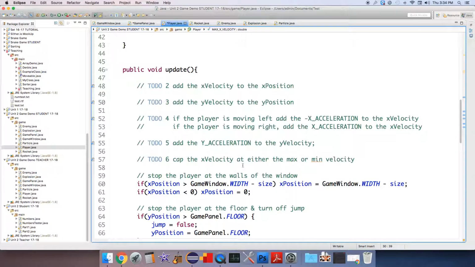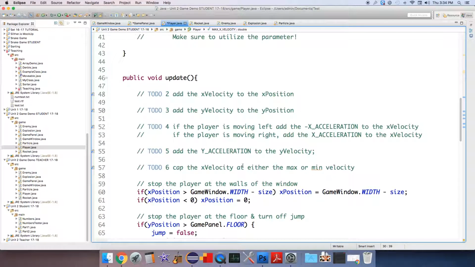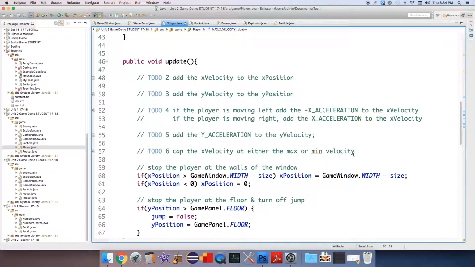It uses one variable to cap it at the minimum and maximum values, and you can do that for the y velocity also. Cool. So that's plenty for this video.